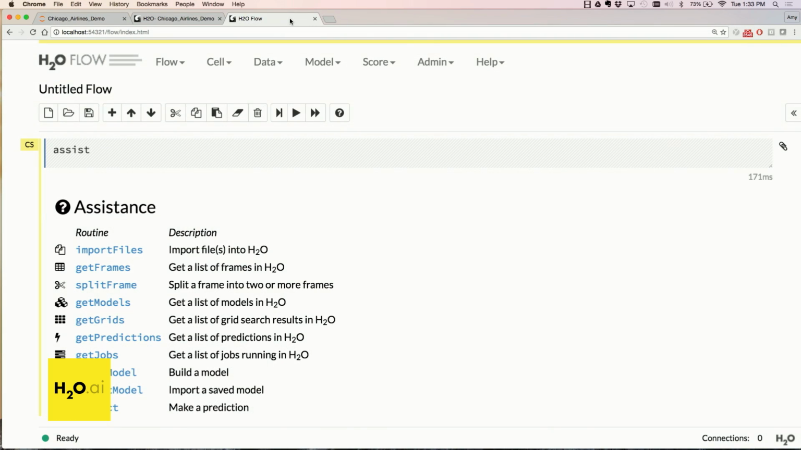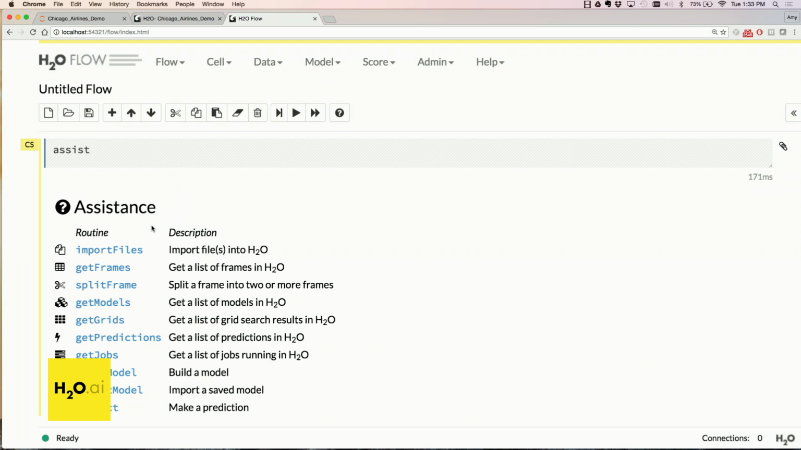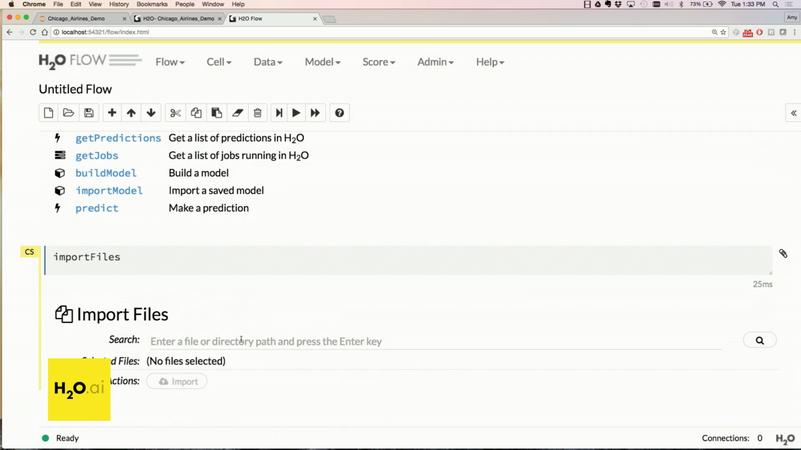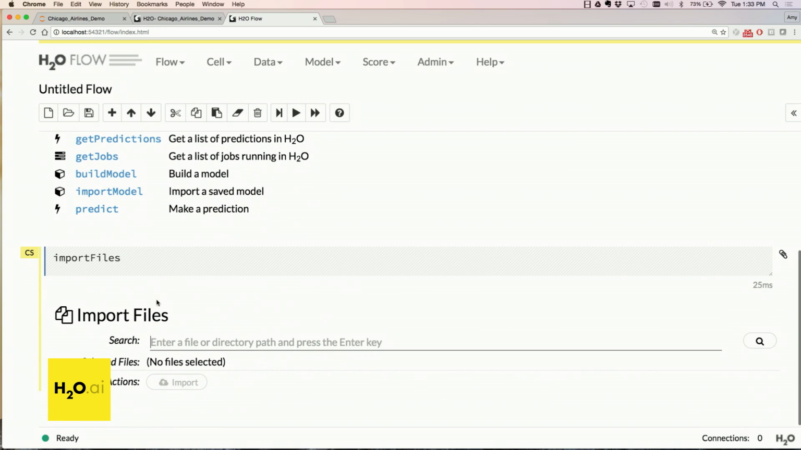I'm going to run through the demo once in Flow, and then we can go through it together. So if you're a Flow user and you already have it up, maybe you can run through this with me as I go along as well. The way Flow works is that it's supposed to allow you to point and click through the entire interface without having to write code. So you can go to localhost:54321 and click on Import Files.